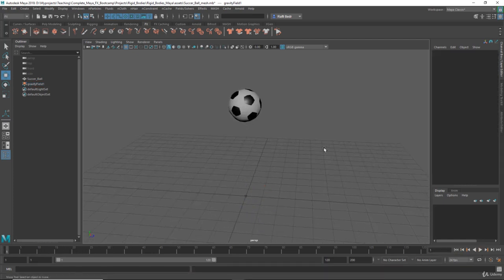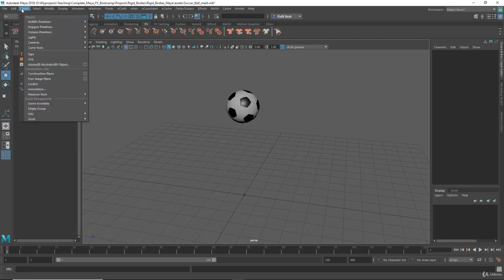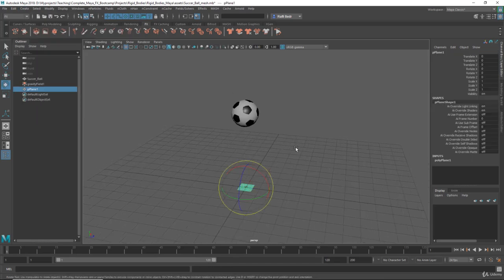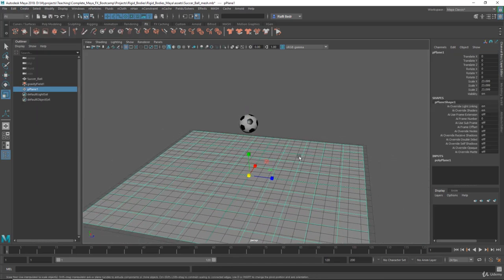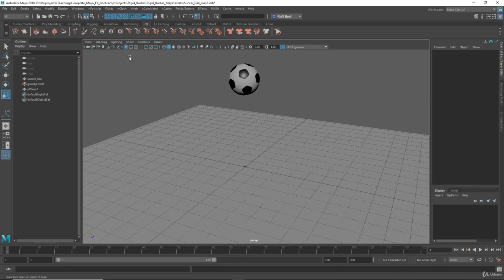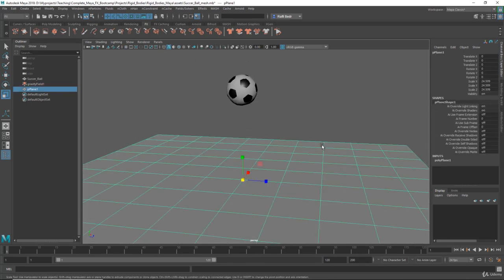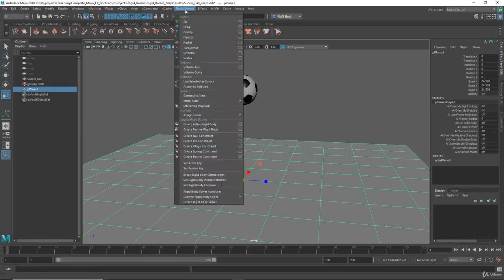And let's do another thing. We need to add a floor. So I'm gonna go to Create, then Polygon Primitives, and then Plane. Okay, so let's scale the plane. Something like that is okay. And let's hide the grid because we don't need to see that. So now if I select the plane, and then I'll go to Fields and Solvers again, and now I will choose Create Passive Rigid Body.